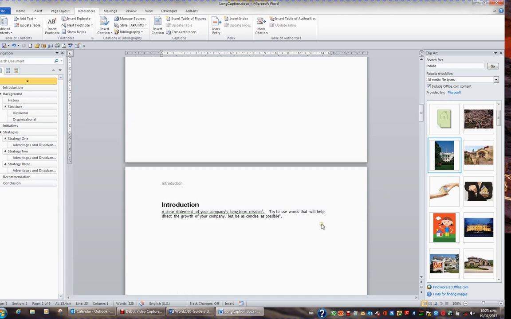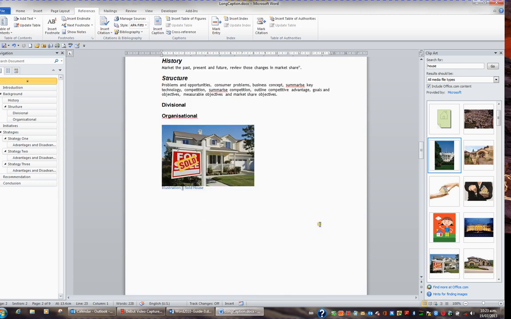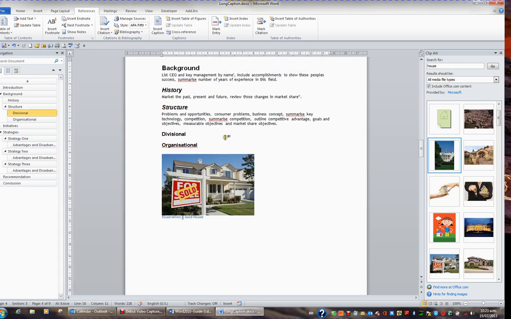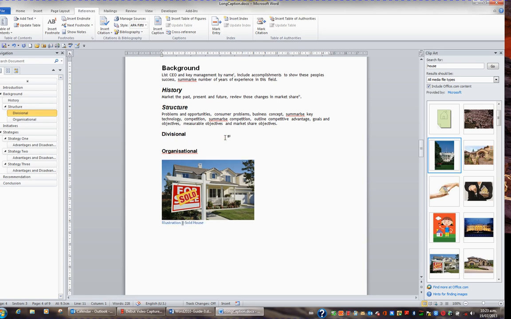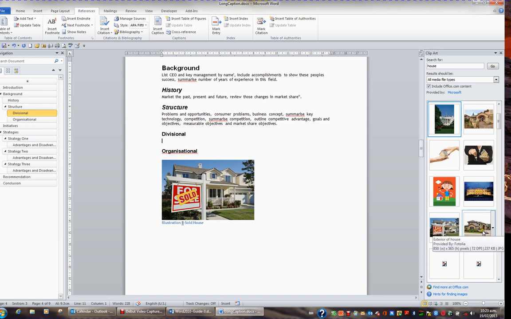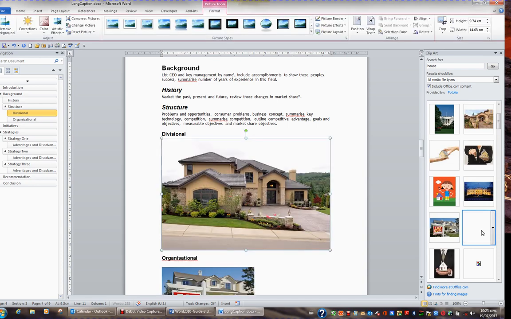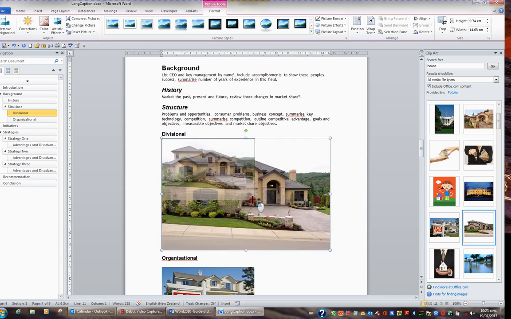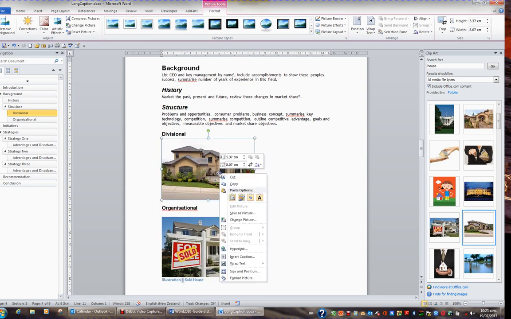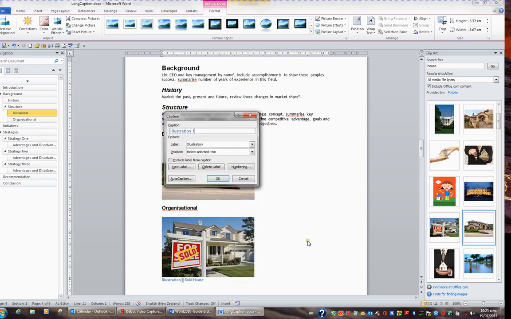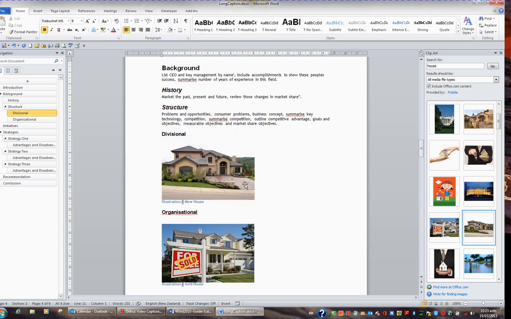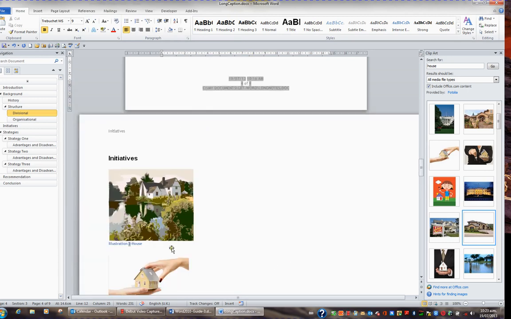If I go back down, I might decide to insert another picture under divisional on page 4. So I'll press enter and I'll insert another house. I'll wait for the picture to come in and then I'll resize the picture. I'll right click the picture and I'll insert a caption. And I'll click OK. Immediately, this illustration is now changed to 2 and the others will have renumbered as well.